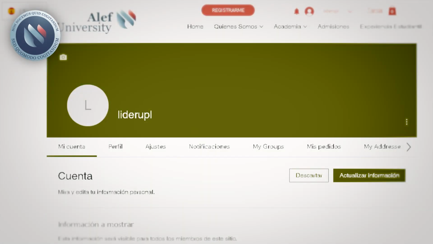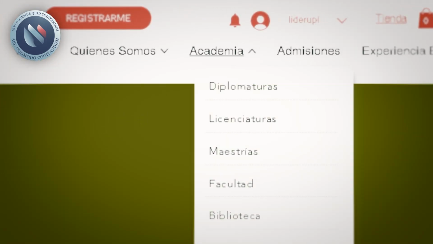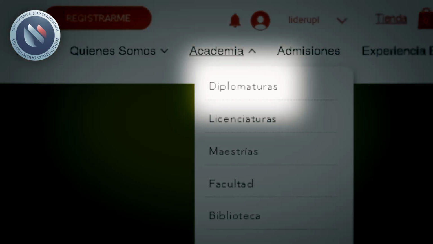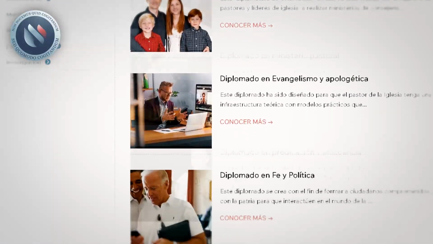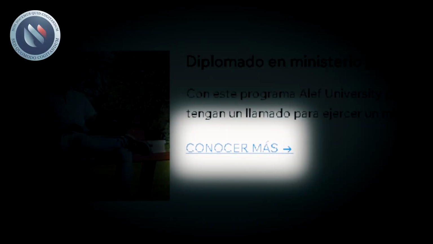Then go to the Academics tab, which expands when you hover your mouse over it. There you will find the Diplomas section. Click on it. Once inside, scroll down and select your corresponding diploma by clicking Learn More.